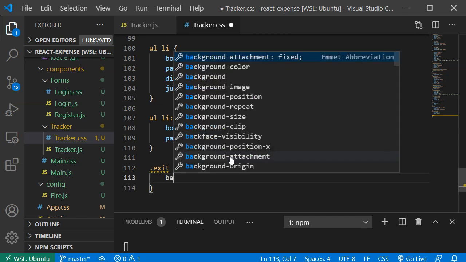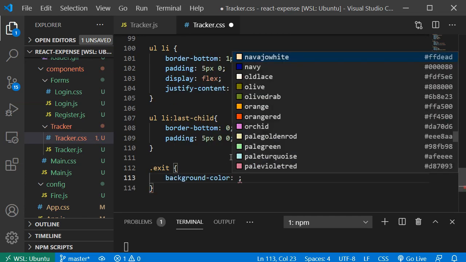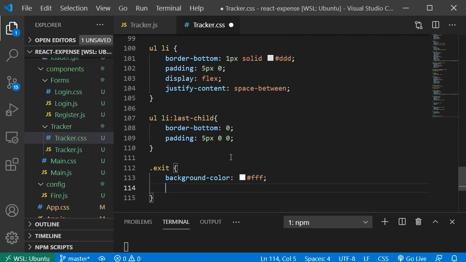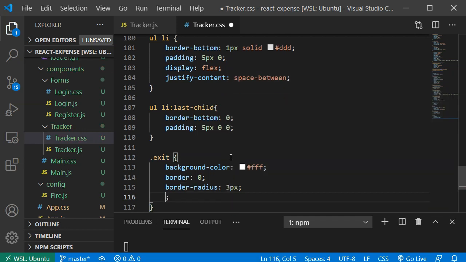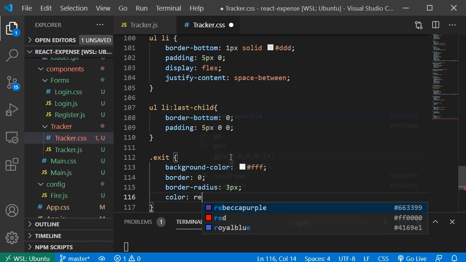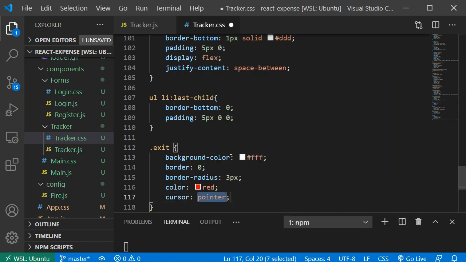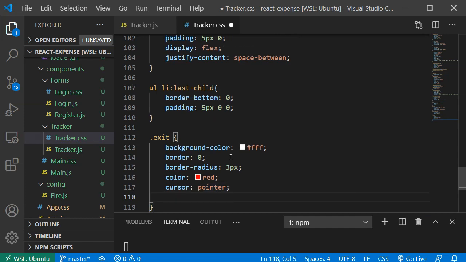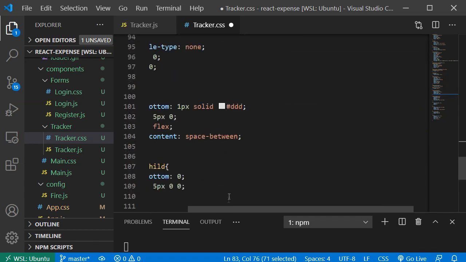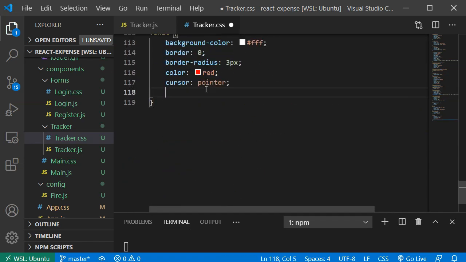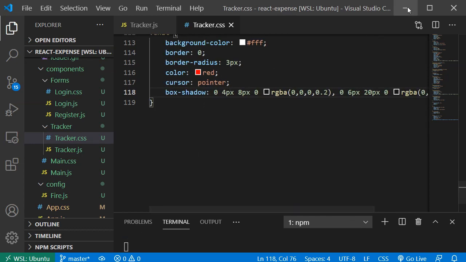Exit, let's say a background color white, border 0, border radius 3 pixels, color red, cursor pointer, and the box shadow the same thing as we have here. So let's just copy this stuff and paste it here like this. Let's save it, let's take a look.